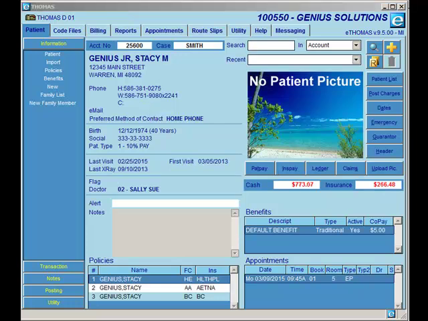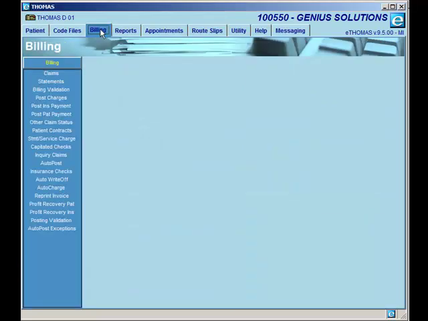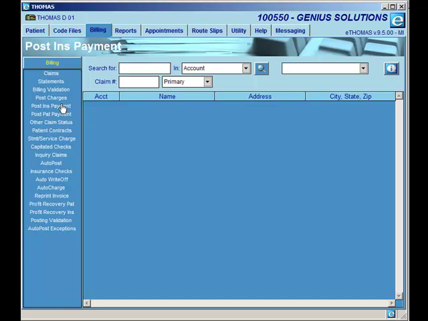In addition, we've also modified the insurance payments from the billing tab. So if I click on billing and I go down to post ins payment, you can see that the default is at the claim number. So if I'm accustomed to posting charges from the post ins payment screen, when I click on that, my claim number will be defaulted, and I can enter in my claim number, and then it will bring me to the post insurance payment screen just like I saw before.